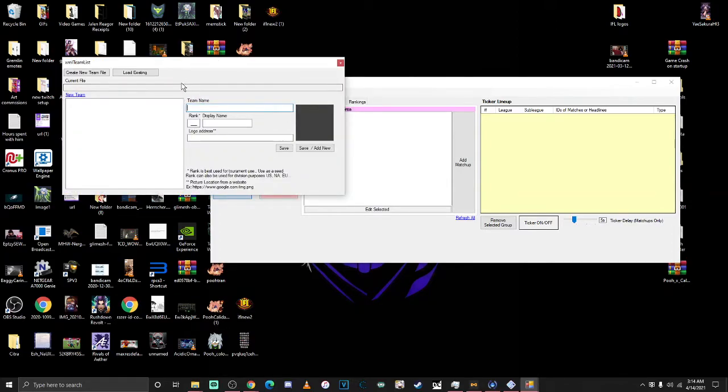What you do here, since you just started, you go to Create New Team File, and you put down your team names. Then you go to Rank. Actually, no, it's up to you to do rank, but for me, I'm not going to do rank. I'm going to just display the team name, and then you do the logo address. The logo address I will help you with later.